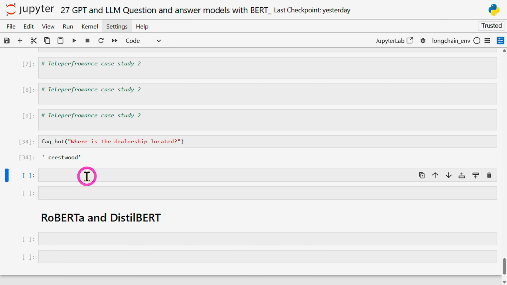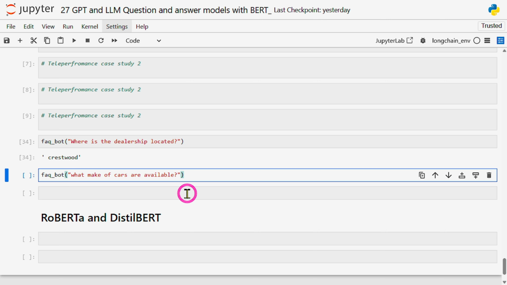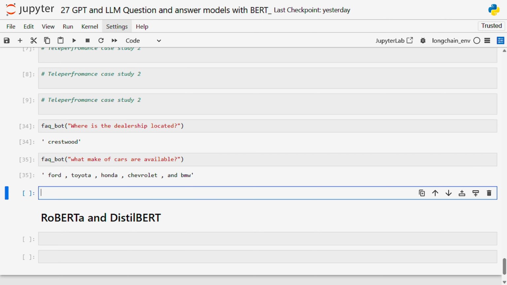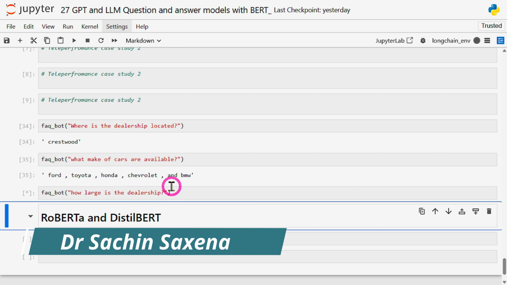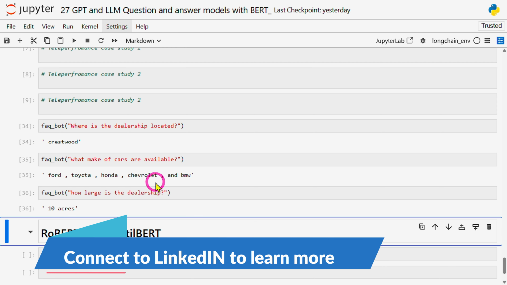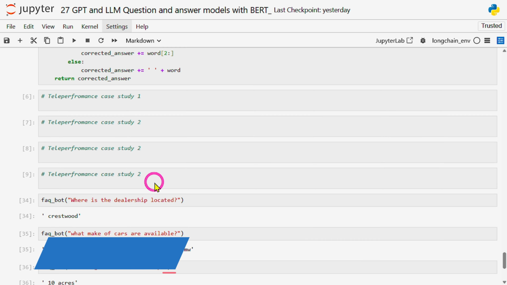Let's ask another question from the given paragraph. What makes of cars are available? Can you see it's searching that question and giving that value. These are a few cars available from the given text. How large is the dealership? Can you see? So the main points we have discussed, it's giving a complete understanding of this question answering.